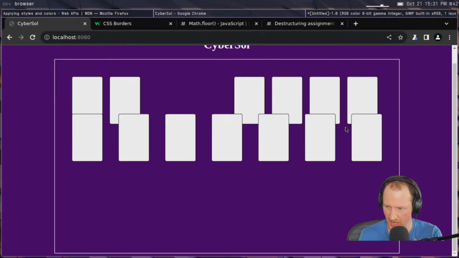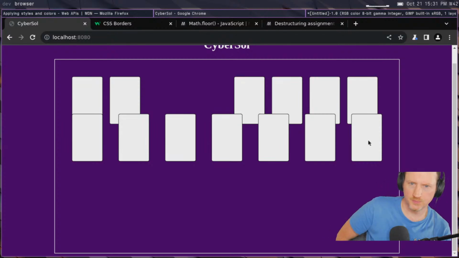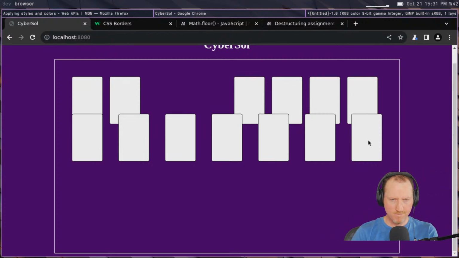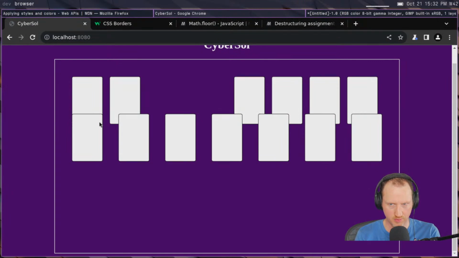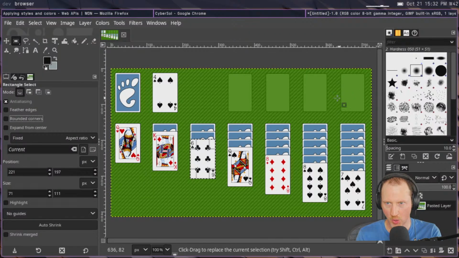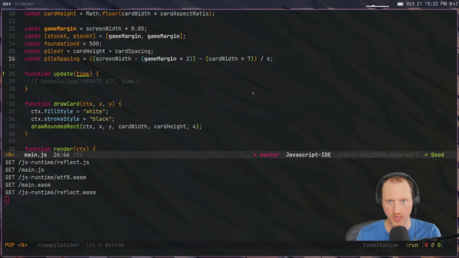That's not exactly right. I wonder why. Something is not fully right about the calculation. So game margin times 2 minus the screen width, which should give us just this space inside. You know what? Actually, that is right. This is correct. This is not right. So I think what I need, let's see. Oh, these actually fit the same spacing. Interesting. So those need to be spaced the same way.